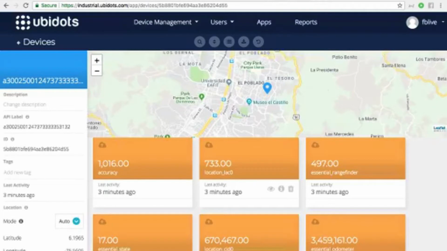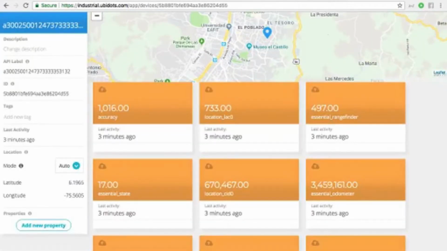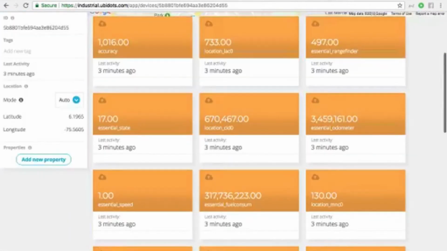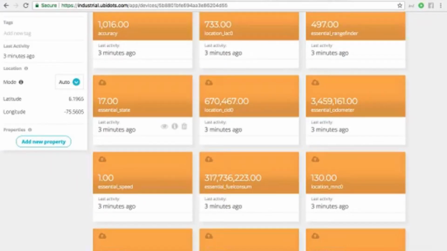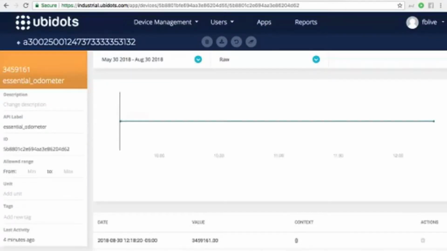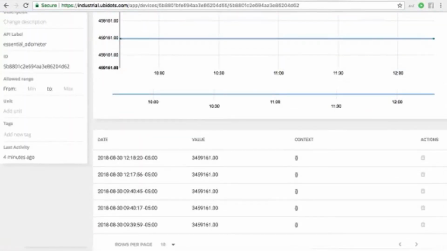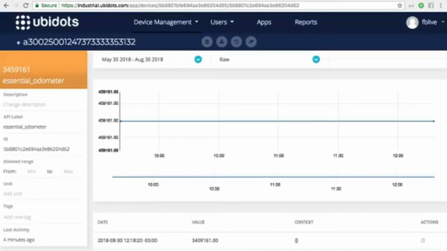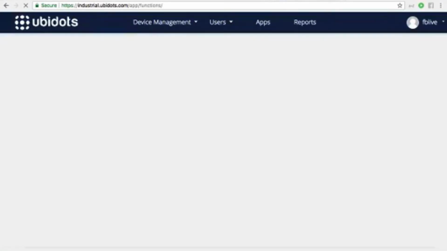So here you have it, all the variables I was sending from that special data frame. For example, essential state, the one I showed you in the first, or essential odometer. So here is the function, here is the variable, showing the data I just parsed. I just have sent a few dots. That's how we call data, or updating a data value. And we have here all the same because I've been testing with the same data frame. So going back to our Ubifunctions, let me just get closer to the function.